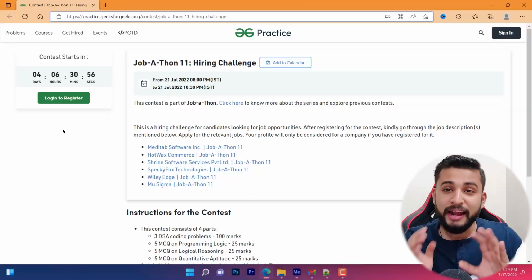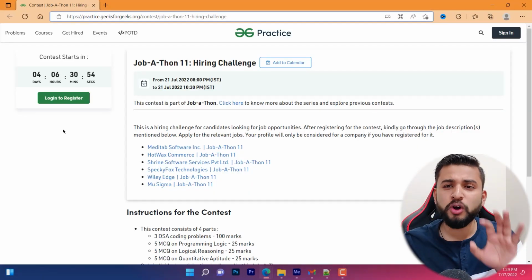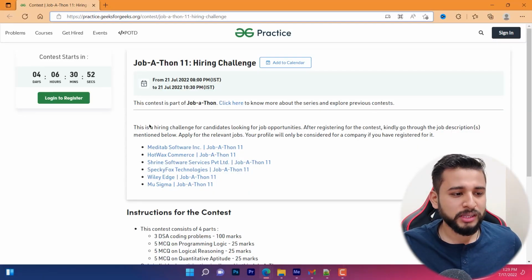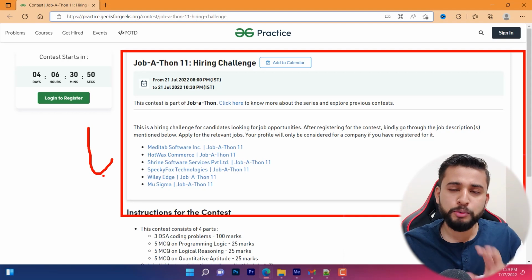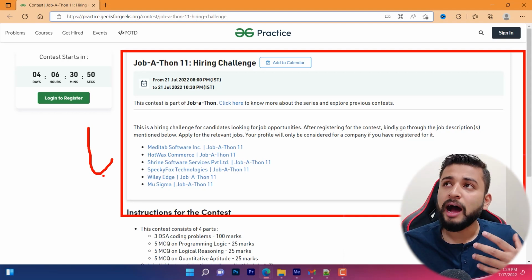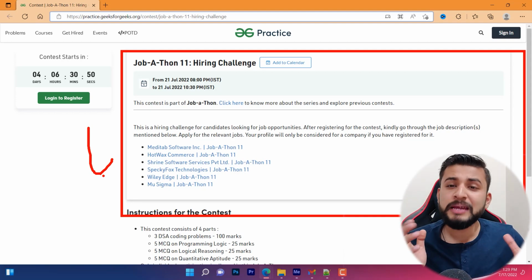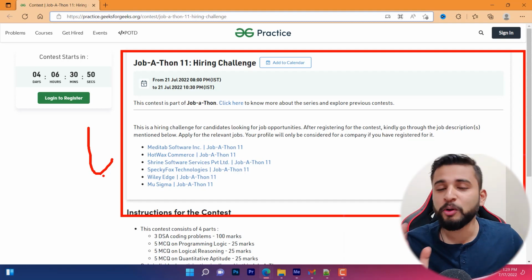So let's start. GeeksforGeeks has come up with Jobathon 11. As you can see on the screen, this is going to be held on 21st of July, 8 to 10:30. That is the duration of the exam, 2.5 hours. And what will be in the exam? Those are the things that I am also going to explain to you.